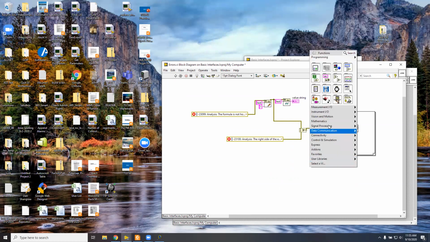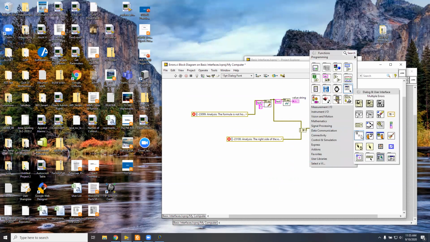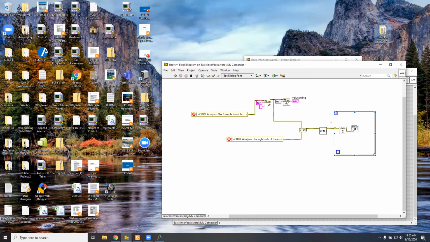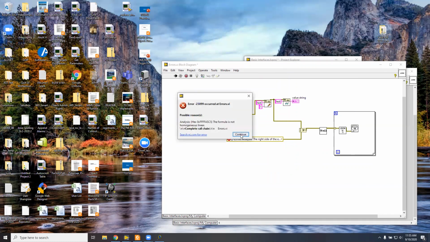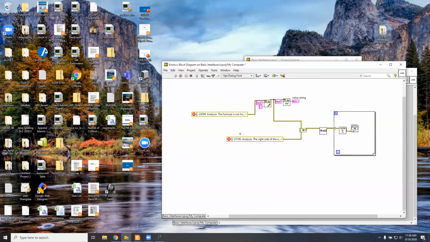Then I used this function called error cluster to array of errors. Right now it's in a JSON string, and then I convert the JSON to original, because that's what this guy likes. And then I'm iterating through the errors. So if I run it, here are my two errors that occurred. So kind of cool.